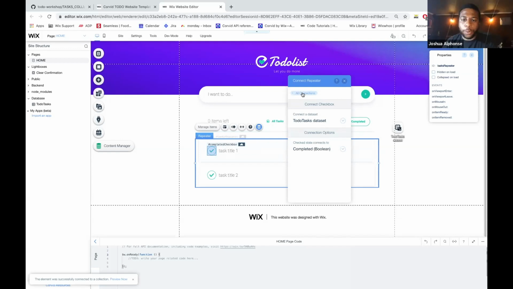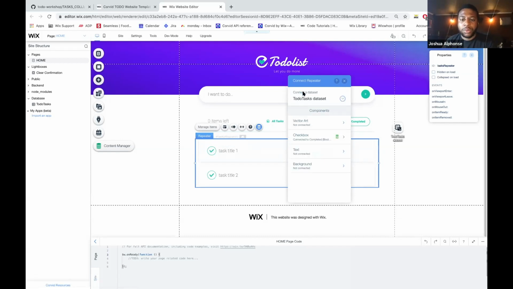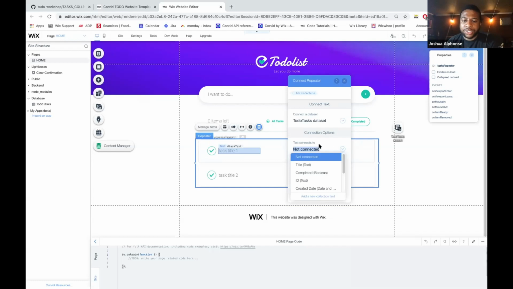We then can go back here on this blue circle to all connections. Or if you like, you can also click out and re-enter the connections button again. You can go to all collections. And then now we can select text. And the text would be the name of the task or what the task is. So go here to text connects to title.